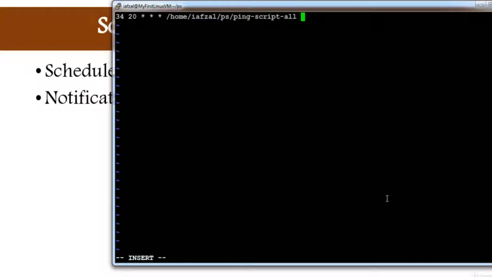Now, how do you know it ran? You could just output to a file, ping-output. So this is the output from the script that will run. And the reason I'm putting ping dash output is so this way you will know that the script did run. So let's save that cron. It's 20:34. That's the time it'll run.